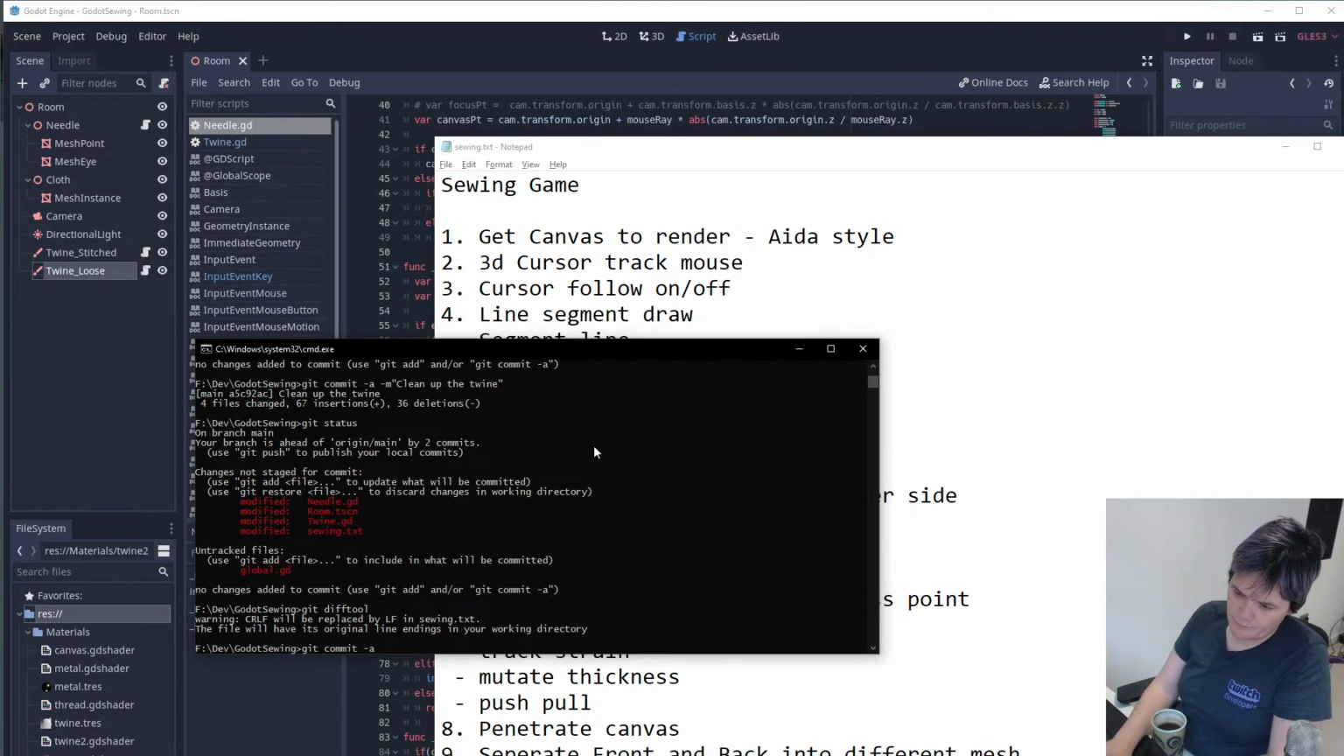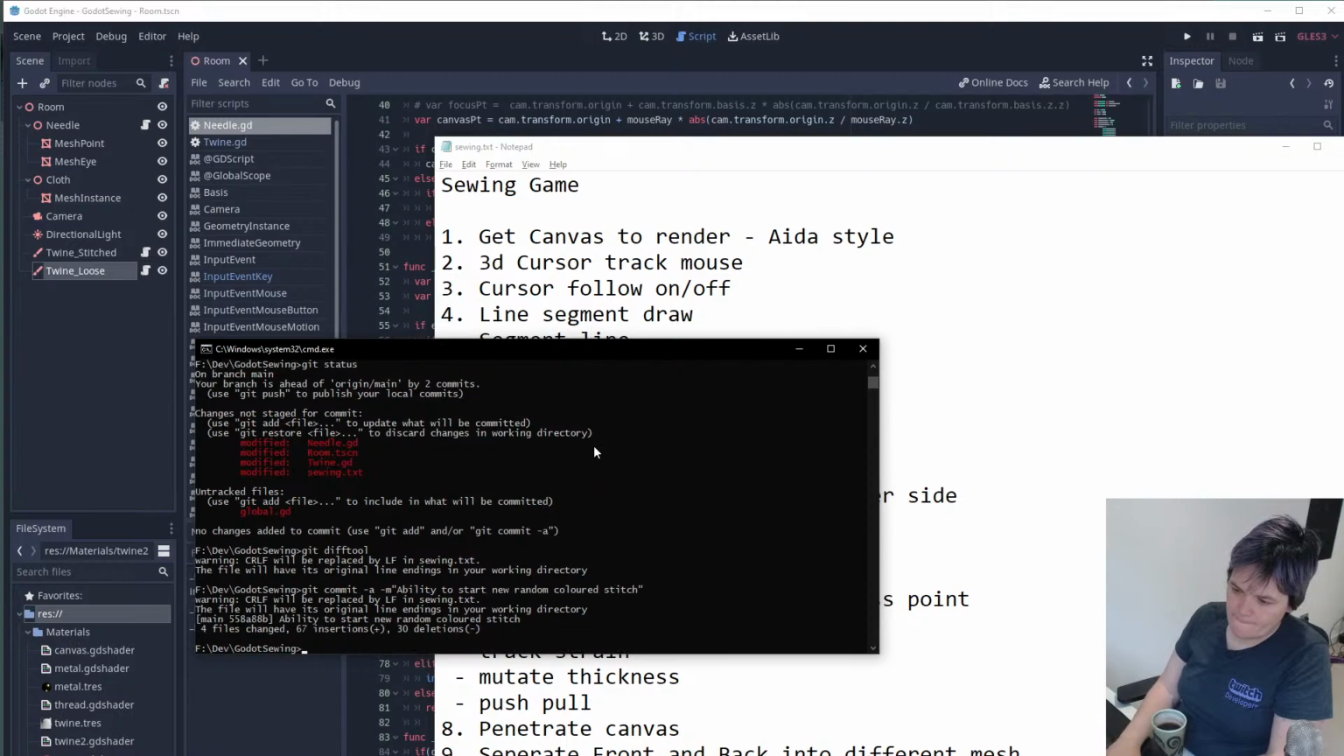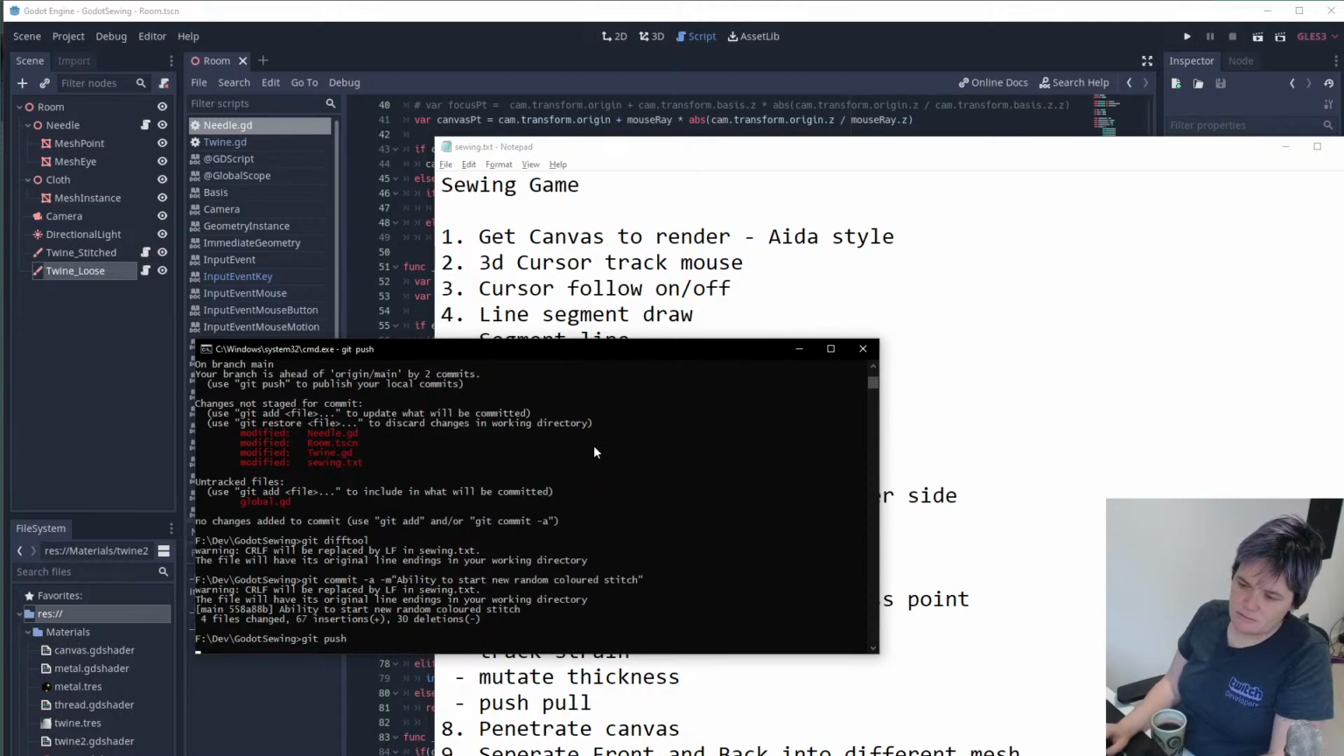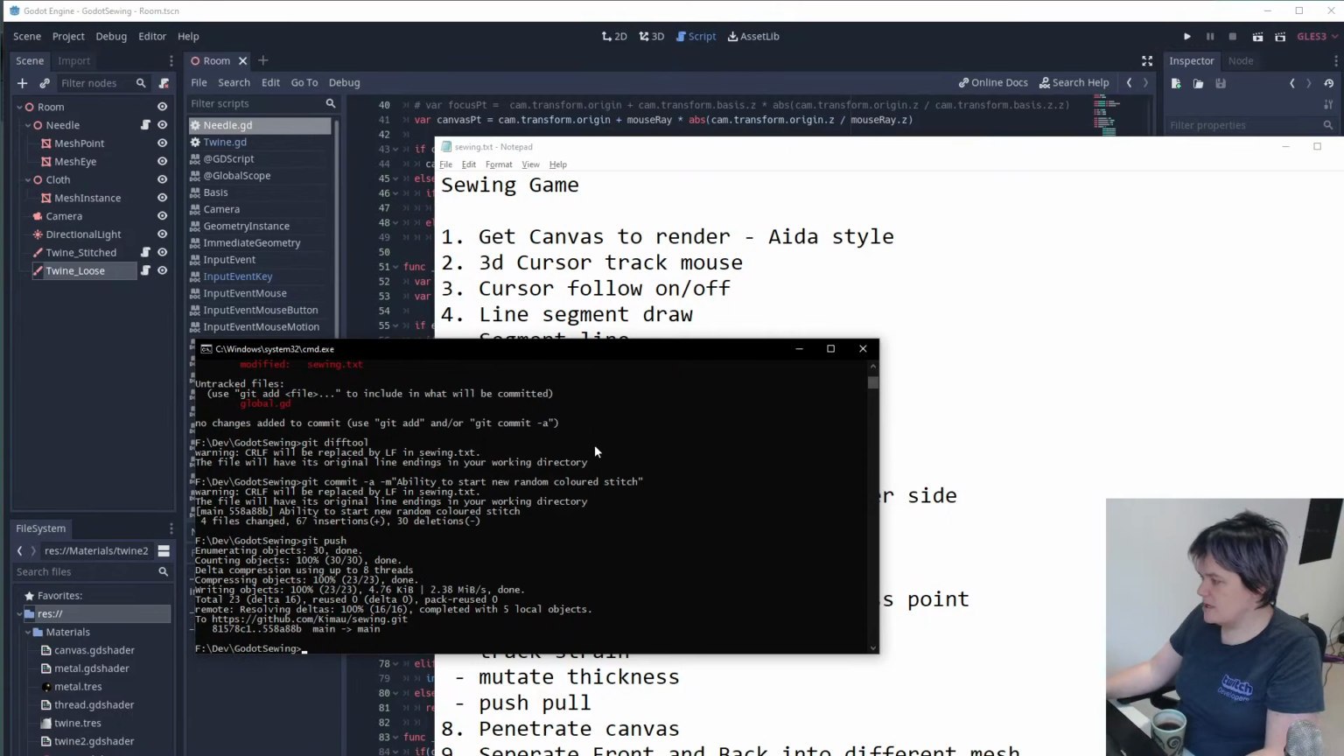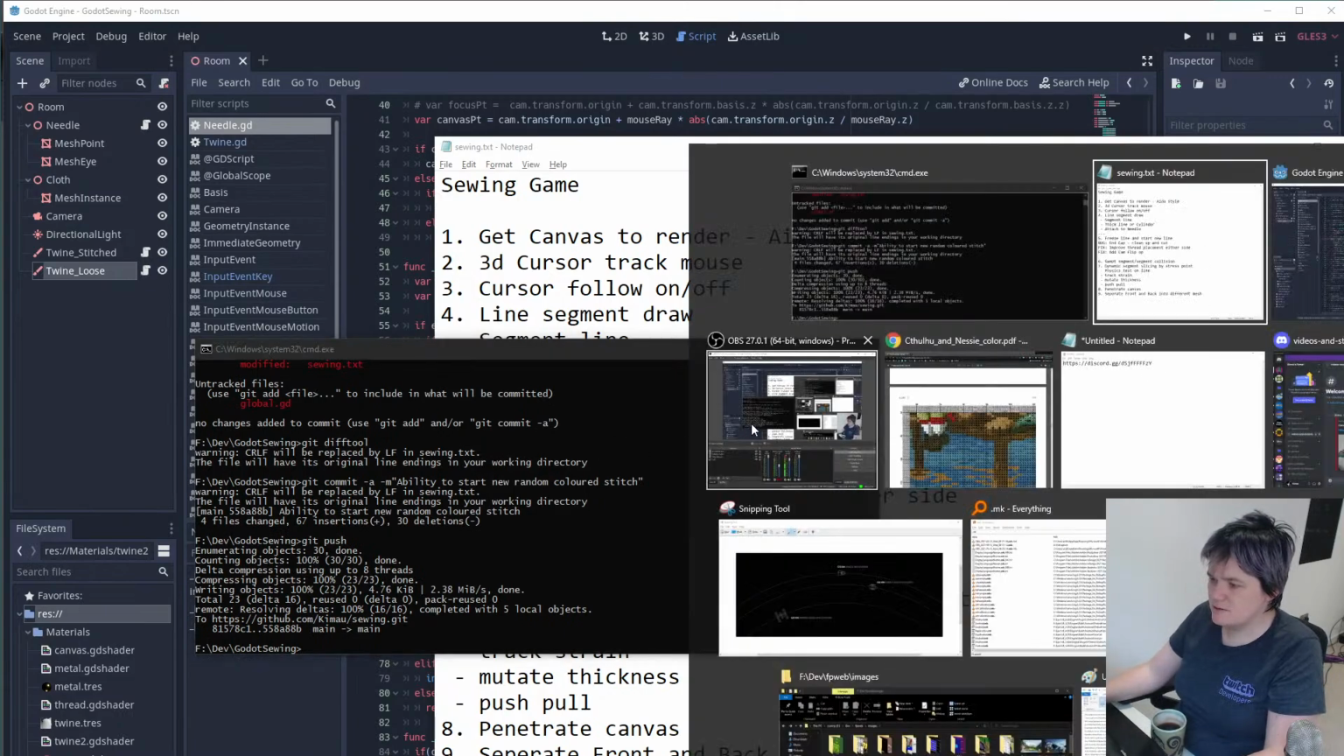git commit, and today we just did the loose to fixed, ability to start new random colored stitch. Okay, it's not much. It's a tiny bit of progress.